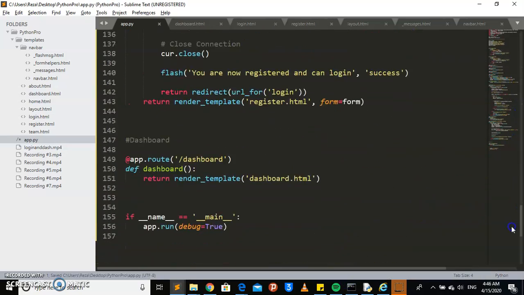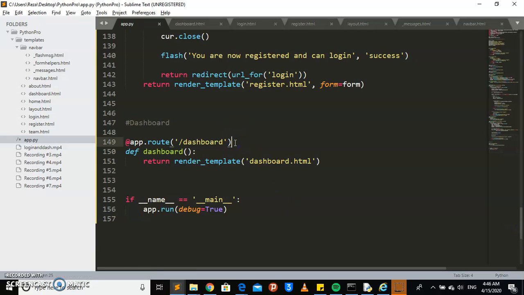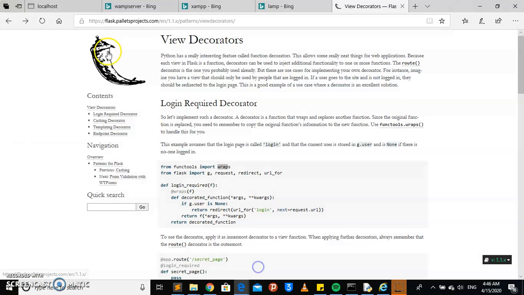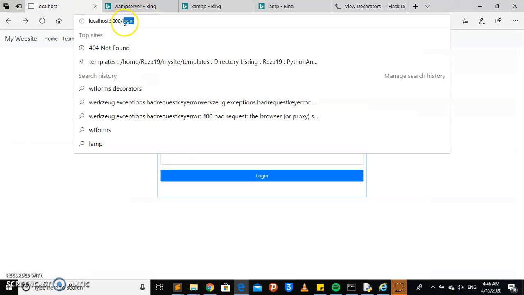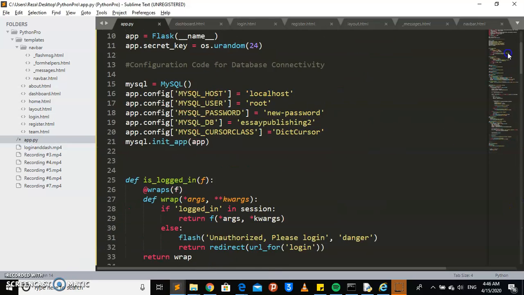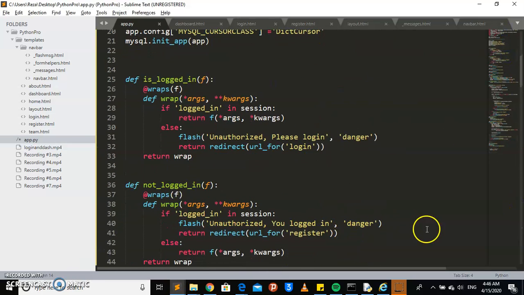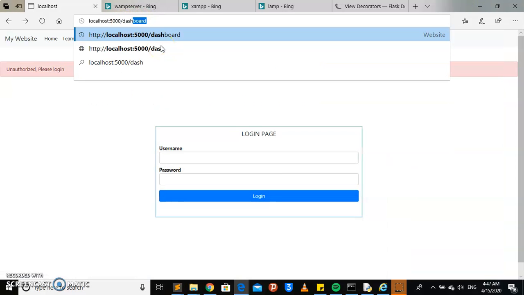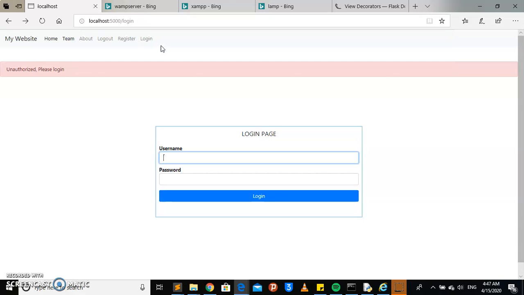So let's go to our dashboard. In the dashboard, if I want the person to be logged in first, I will check is_logged_in. Let's see how this works. Now let's check the dashboard. We are not logged in, so it will say unauthorized, please log in. This function right here is called not_logged_in. This is pretty good. Now I cannot go to the dashboard. I have to be logged in first so that I can go to the dashboard.